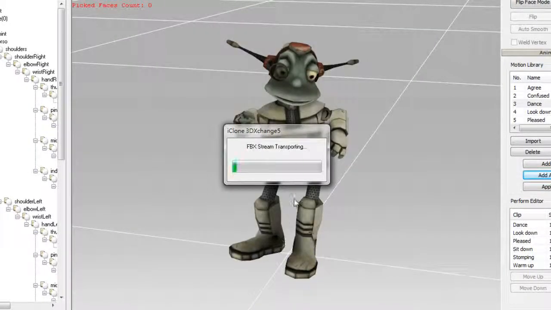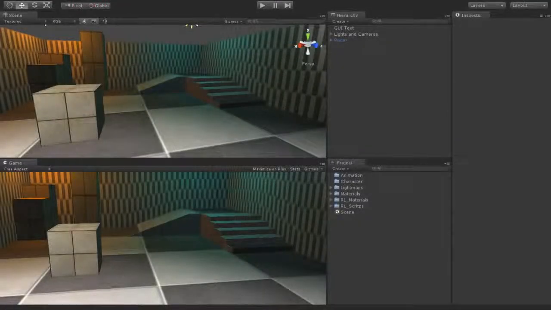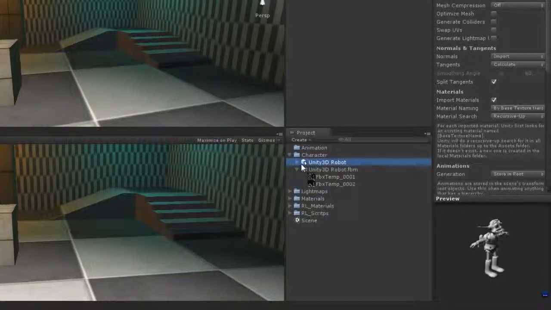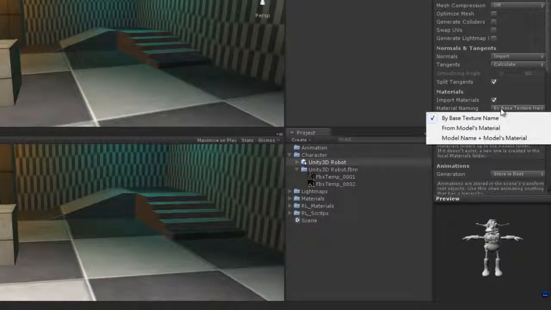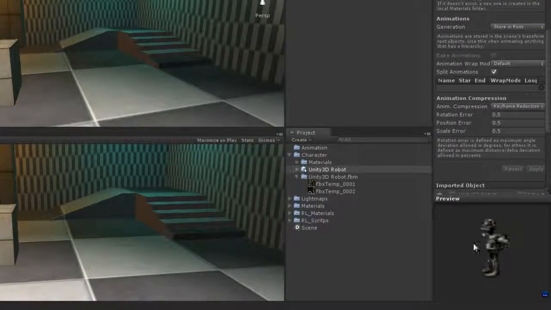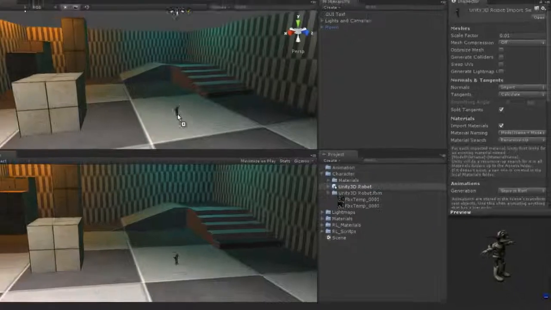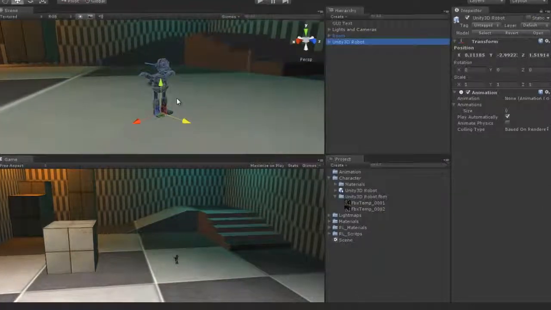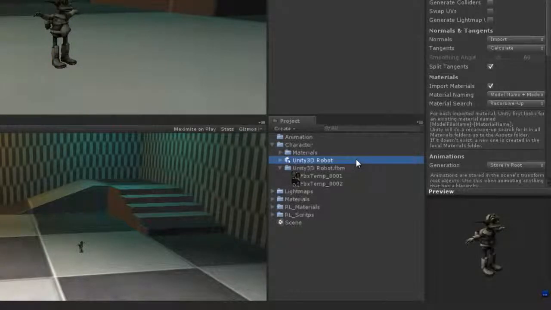Okay, so now for importing the character back into Unity. I'll just drag the character file to the character section of the project view window. But as you can see in the preview over in the inspector window, his texture is a little messed up again. In order to adjust my character's texture for use back in Unity, I need to select the Model Name and Model Material option under Material Naming, and then select Apply. Once I do, my character's texture will now display correctly. Okay, so let's go ahead and drag the character in now. That's the first step. Now on to the animations.